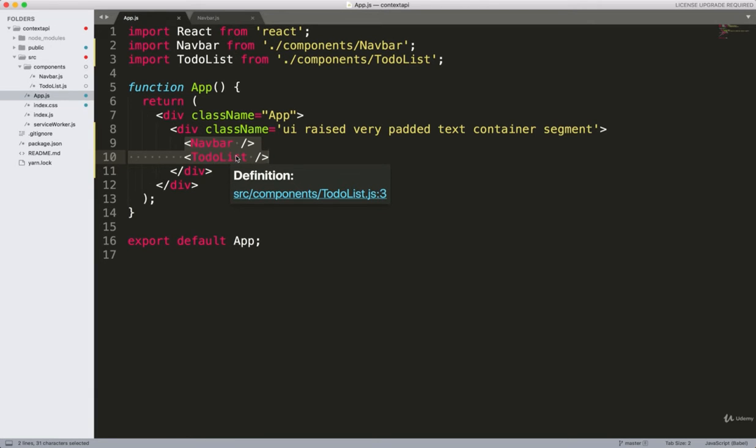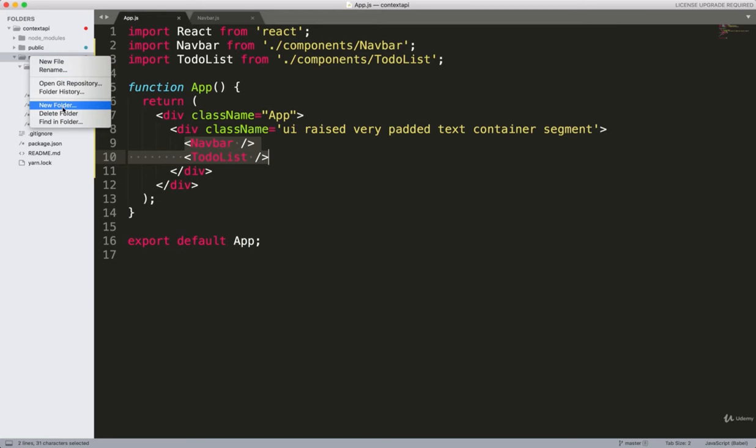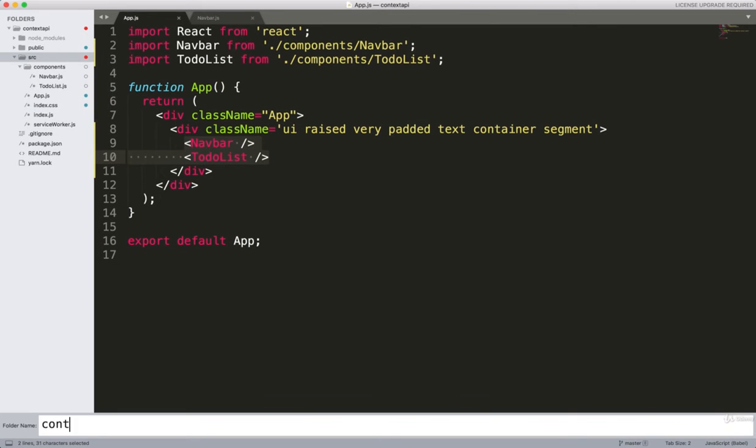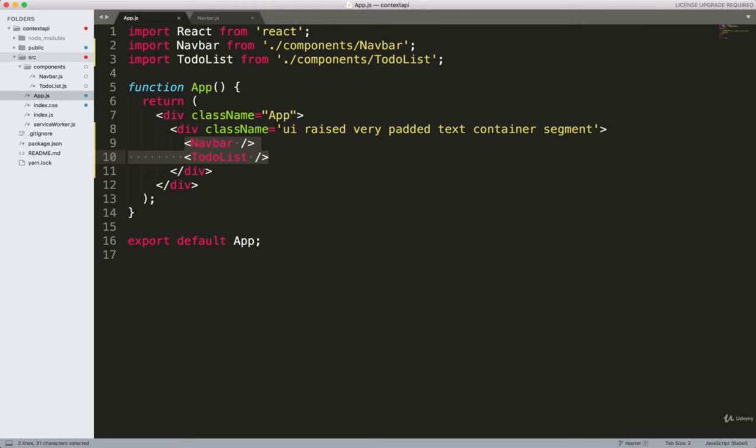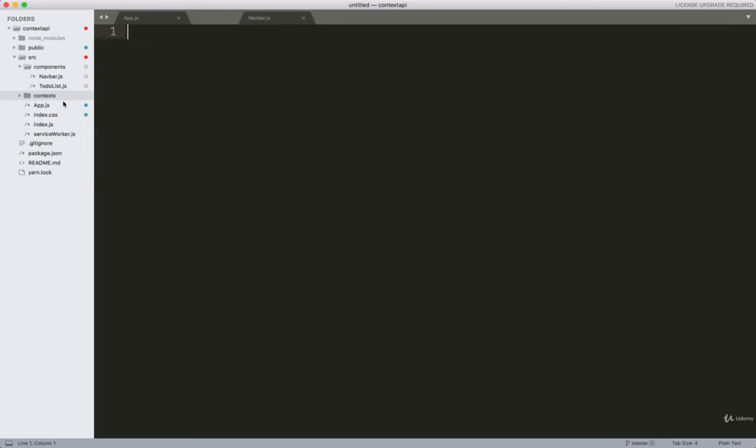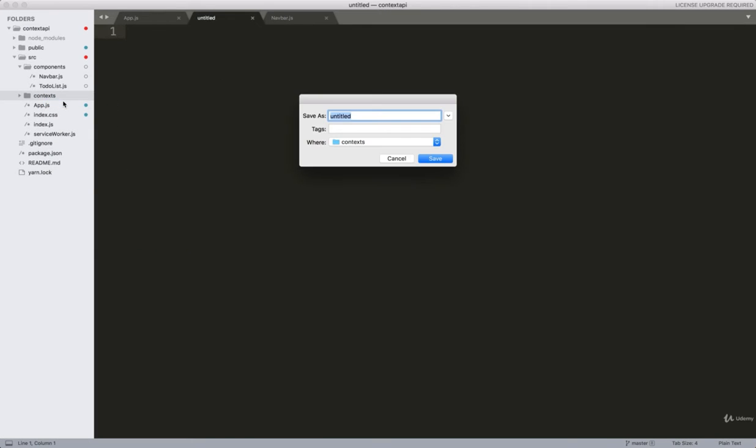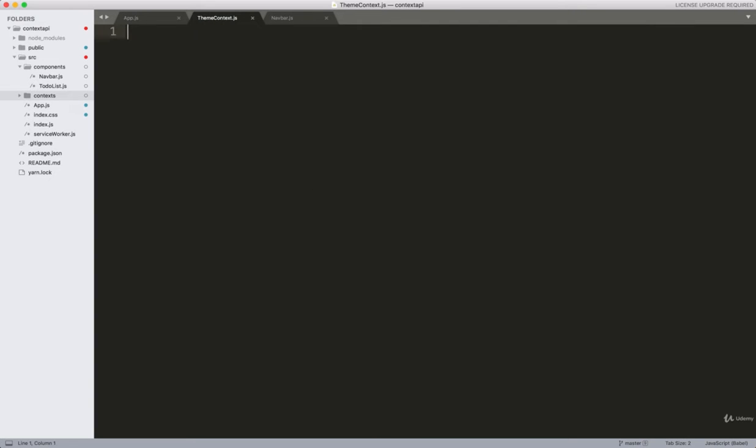First of all, I'm going to create a new folder under the src directory, and this will be called contexts, because I want to keep all of the different context files in one place. I just like to keep things organized. All right, so now I can create a new file, and I'll call this themecontext.js, because our context is going to be related to theme. So now inside this file, this is where we're going to create our theme context.